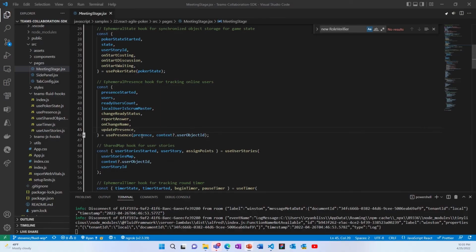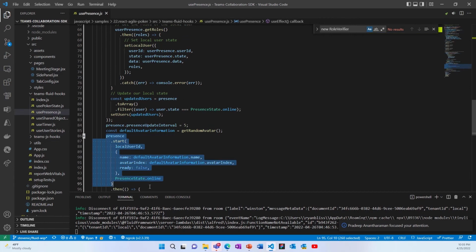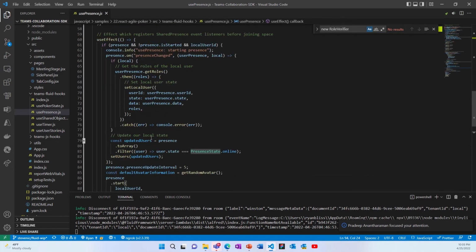The presence hook takes in 2 parameters, the presence object and user ID, in this case from the getContext API in the Teams client SDK. This returns our list of users, the number of users who have readied up during the costing phase, a flag indicating whether the local user is the Scrum Master, and callbacks for updating user attributes. Let's check it out. Like any ephemeral object, our setup logic is composed of an event listener and a start method. As we mentioned earlier, our app relies on one person, the meeting organizer, being in charge of changing states, so we get the roles for our local user. We will then filter our list of users to those online, and then update our UI accordingly.